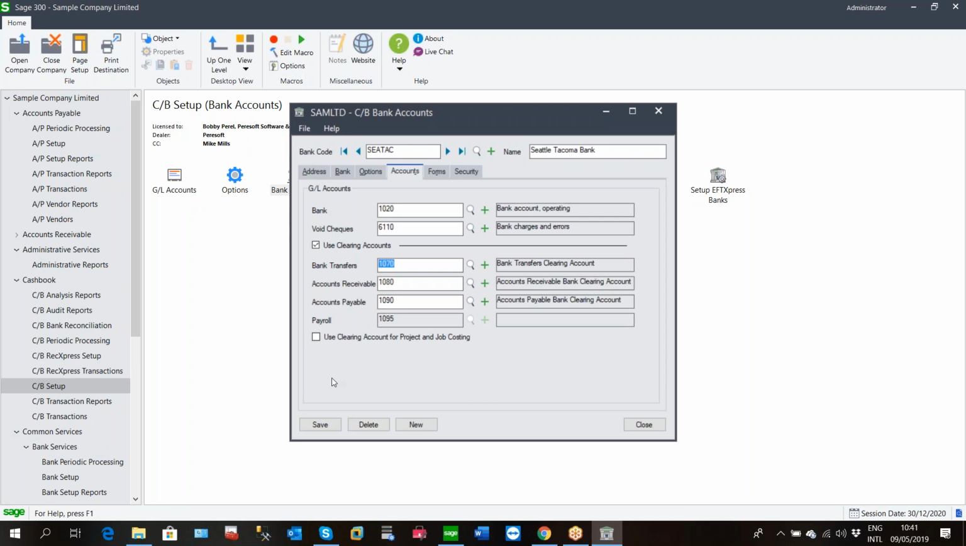So the transaction flow there for the bank transfers is to ensure that all your bank transfers that you've created in your sending banks have been posted to your receiving banks. And if your bank transfer account is zero, then that particular clearing account tells you that that transaction flow has taken place. The bank transfer has been created in the sending bank and it has been posted to the receiving bank.